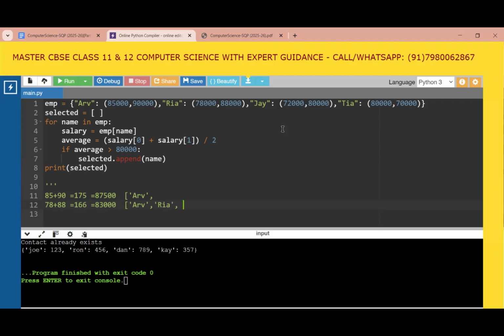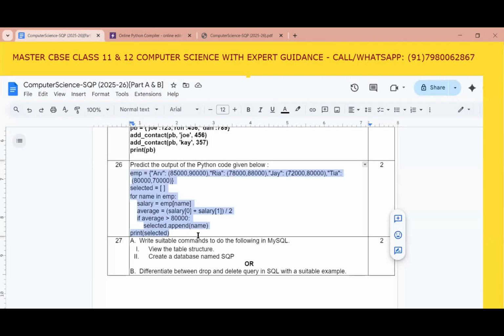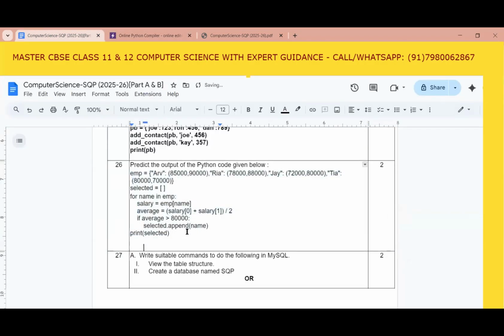Next is 72,000 and 80,000. So it is 152,000, which is not possible, and the average is 76,000. So these are the two names which are possible. So this should be the output. Yes, Arav and Ria is the output for this. One is Arav, another is Ria.